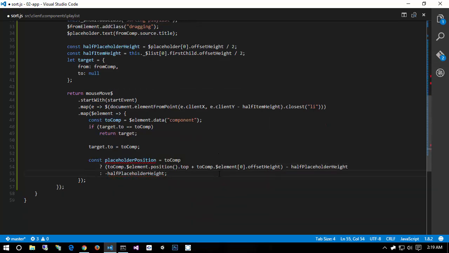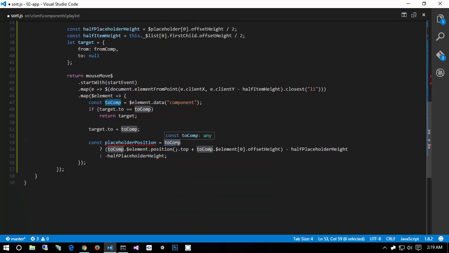So what am I doing here? Well, I'm saying if 2comp is not null, get his component, get his position top, and then add in his offset height, and then subtract half the placeholder height. So this will actually overlay the placeholder between the item we're over, halfway between him and his next item. Otherwise, just locate at negative half placeholder height, where that's going to be the top of the page. The way I'm writing this is if the to component is null, that means we want to move the from component all the way to the top of the list.